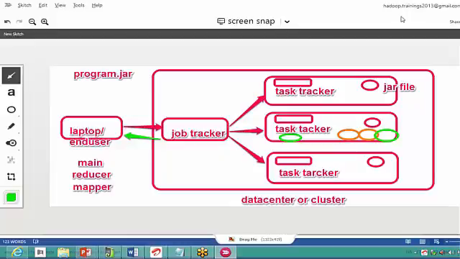Okay, so it happens when you run the mapper class, or? No, before my jar file is given to my job tracker, all this will happen behind the scenes.